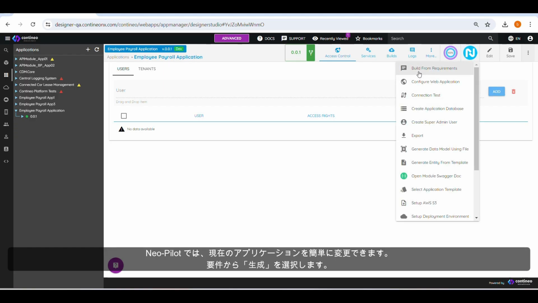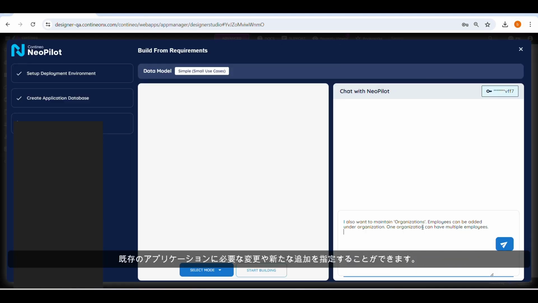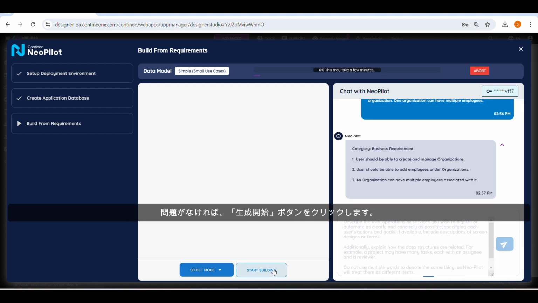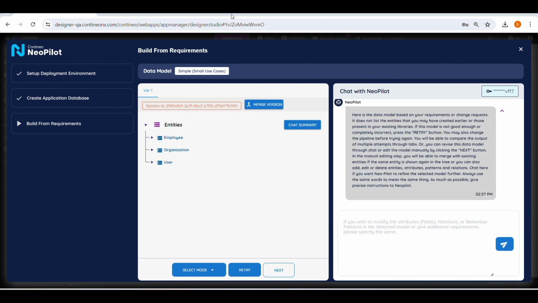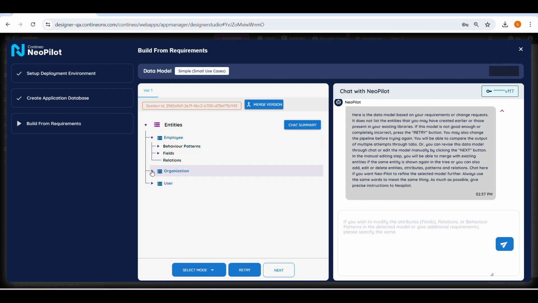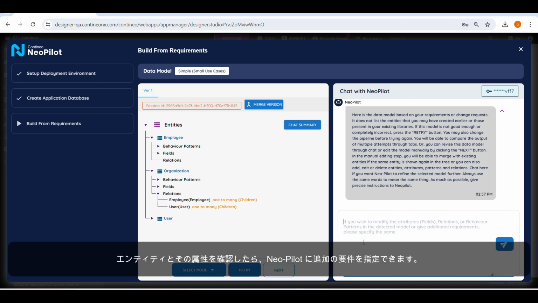NeoPilot enables you to modify the current application effortlessly. Select Build from Requirements. You can specify any required changes or new additions to the existing application. If satisfied, click the Start Building button. You can review the entities and their attributes. Once you've reviewed the entities and their attributes, you can give additional requirements to NeoPilot.